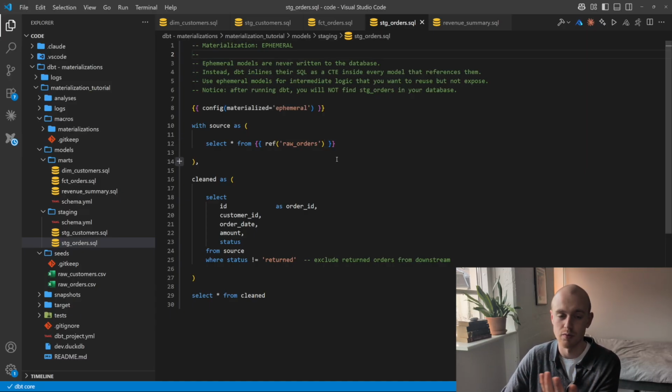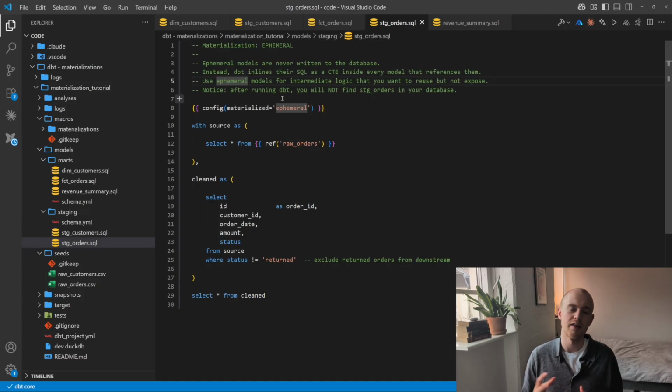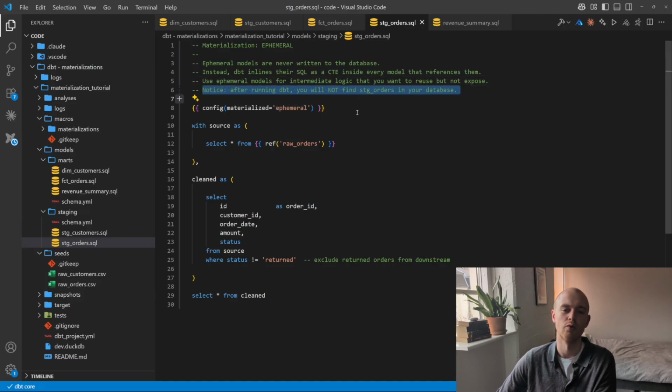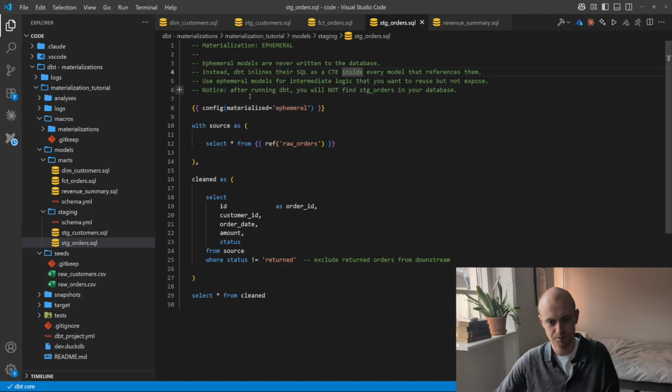Like if you're a programmer, a function would be used somewhere else, but you don't really need to see the function, you just need to use it. So yeah, ephemeral models are never written to the database. It inlines SQL as a common table expression. The best case where you should use them is for some kind of intermediate logic, where you have some kind of transformation that you want to do, but it isn't really helpful to expose. So yeah, notice here, after you run dbt, you won't find this model in the database.